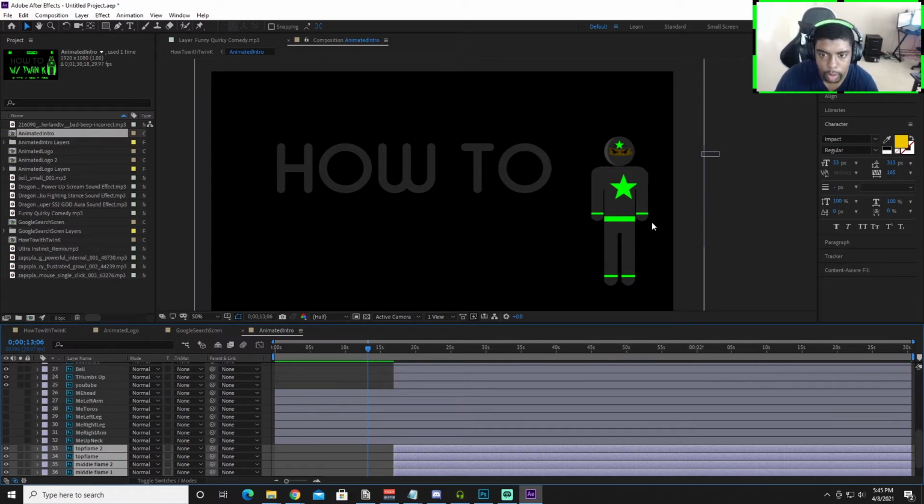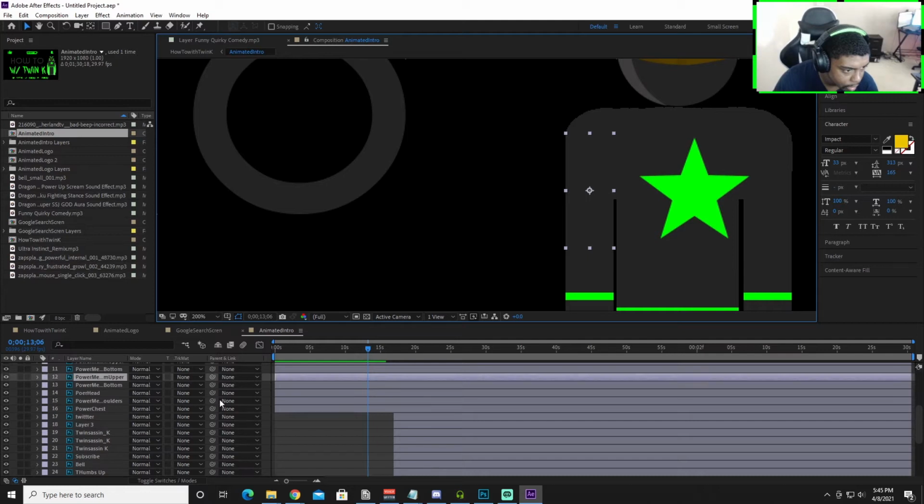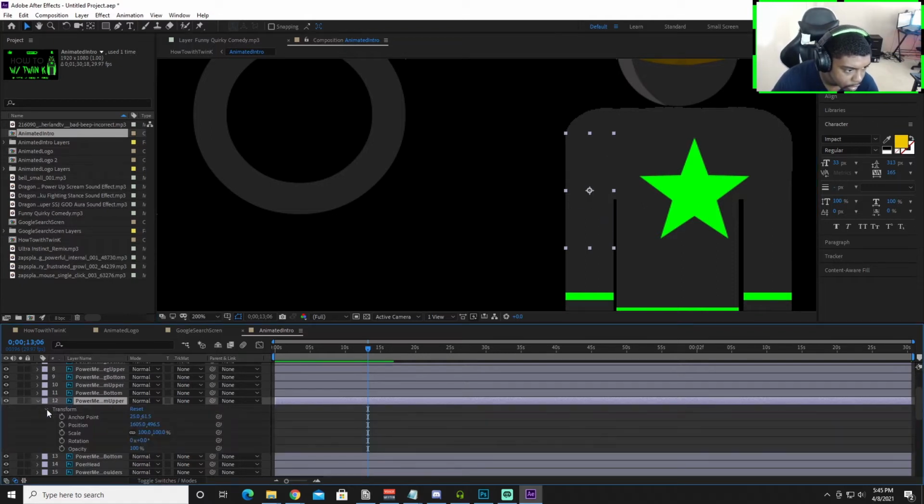Okay, so I want him to kind of charge up, right? So if we have the charge up motion, this is the upper arm, and we want to rotate it, right? So let's transform.